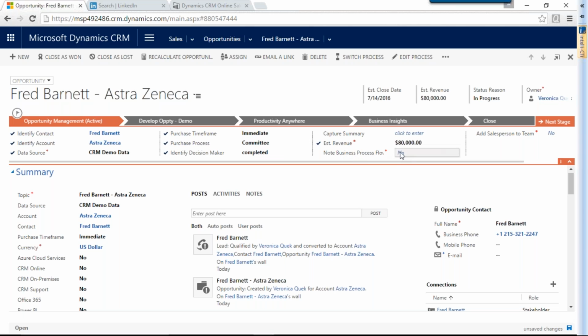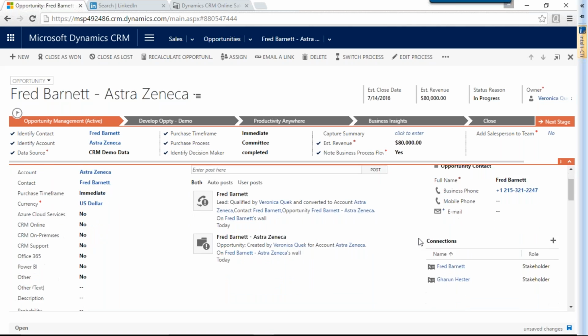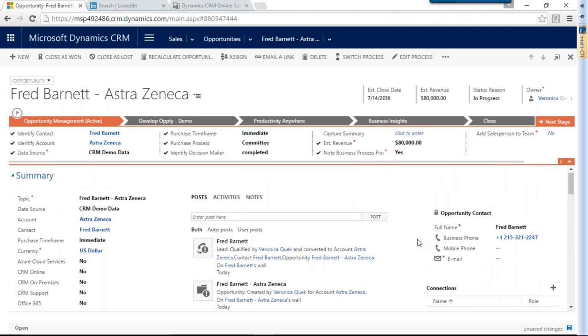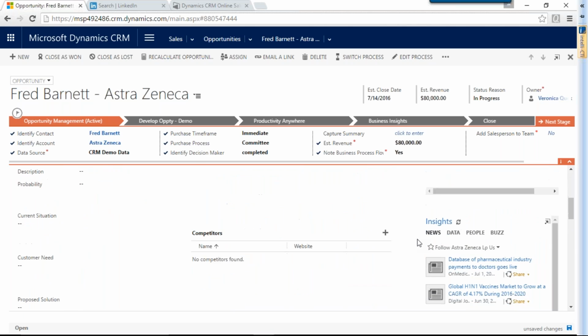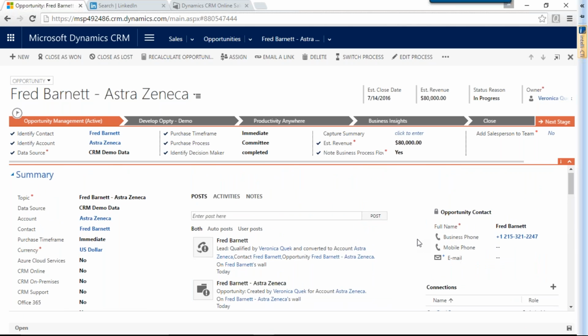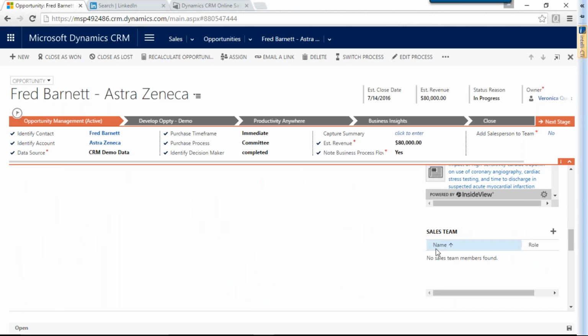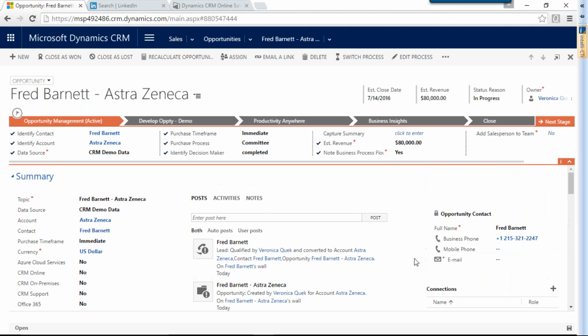So that's the note, to note that. And we're going to add a salesperson to our team. And if you notice, it depends on the address of the customer. In this case, what we would typically have is somebody being added to the sales team automatically based on the address or the state of the opportunity.